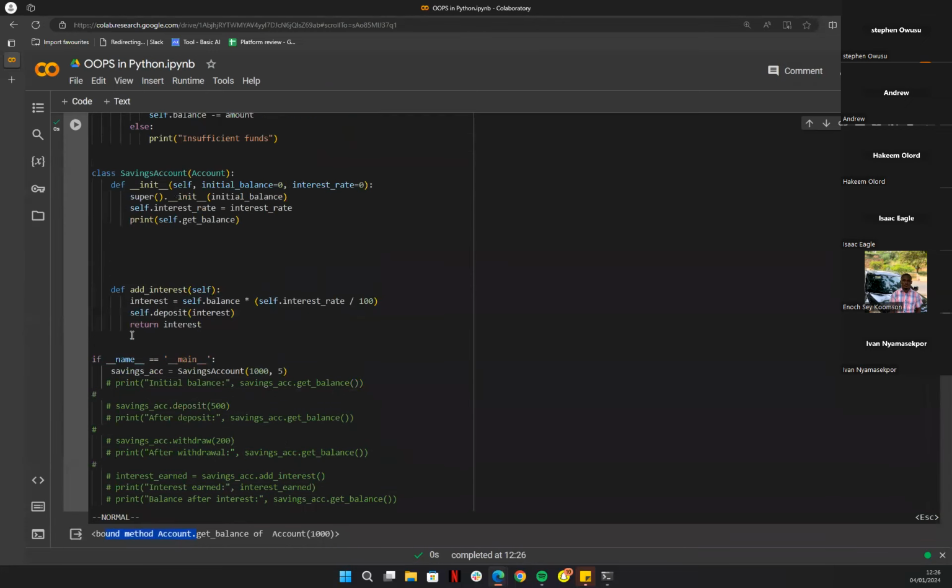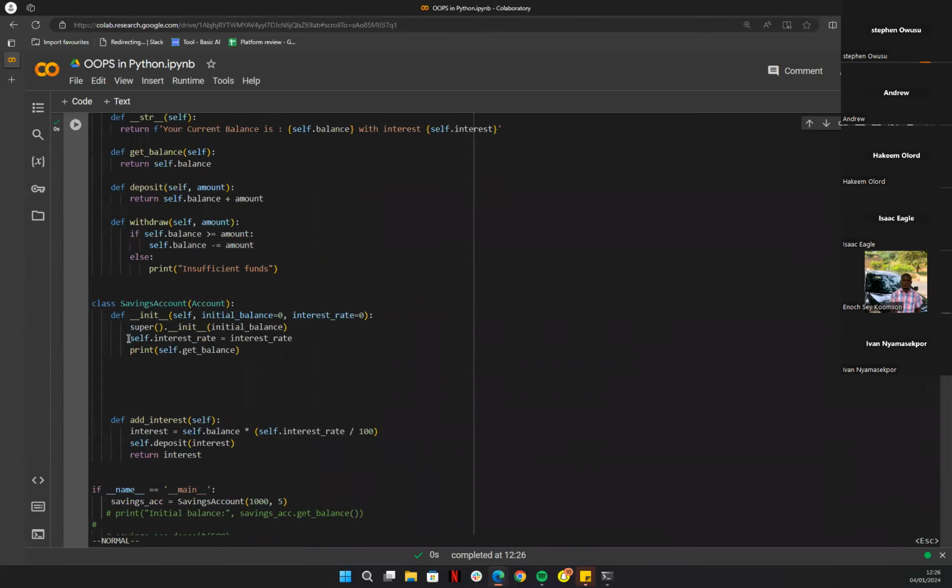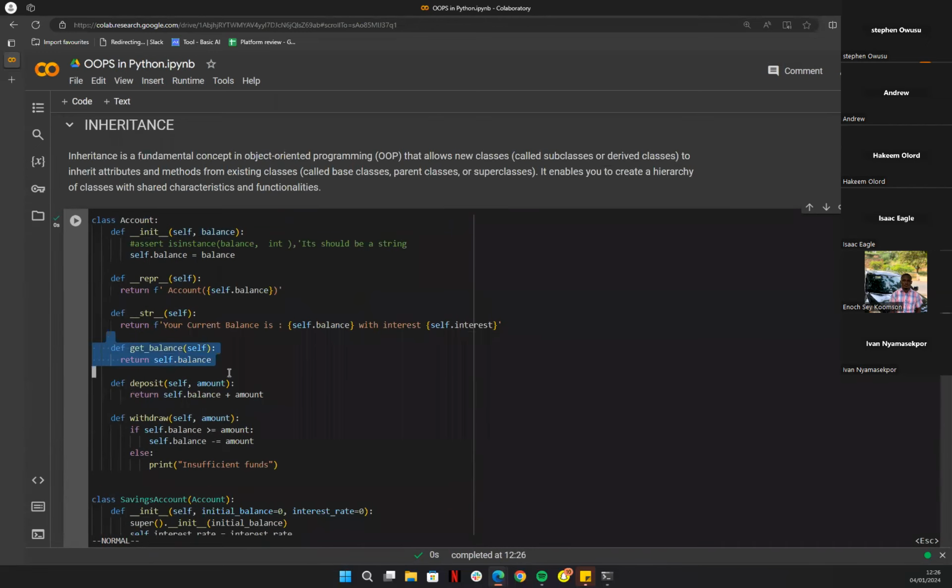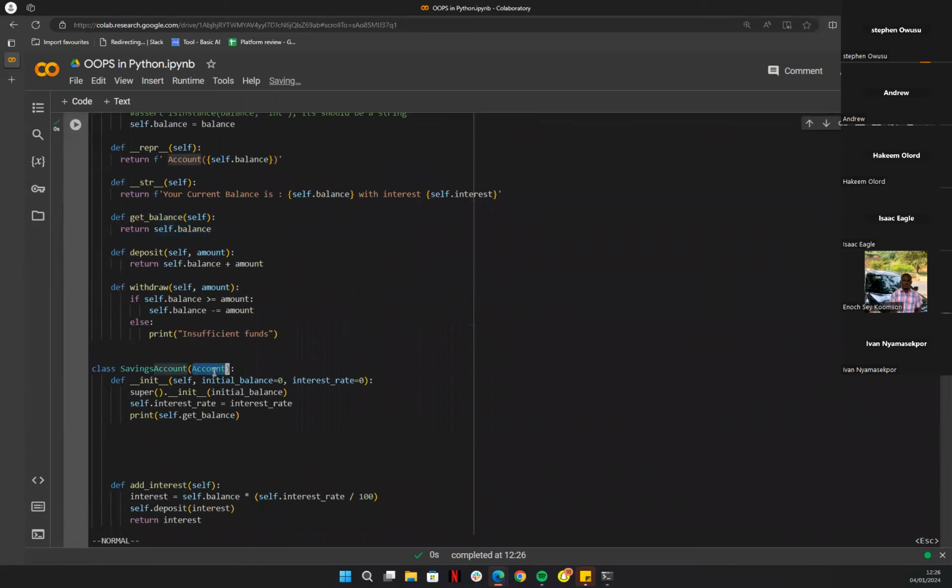But when I did a print self dot get balance inside this, get balance is not here, it's over here, as you can see. But because I inherited it from this particular class, I was able to just call it like it was part of it, like code I'm already using without any problem.